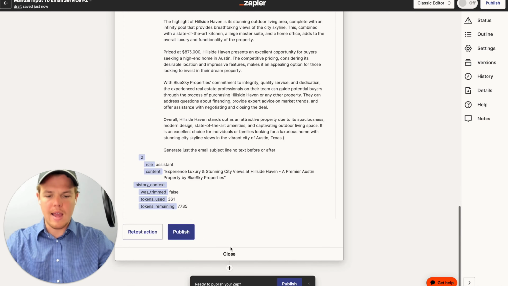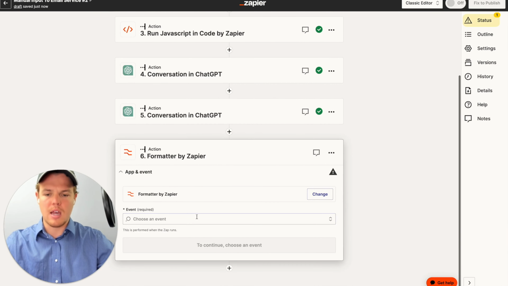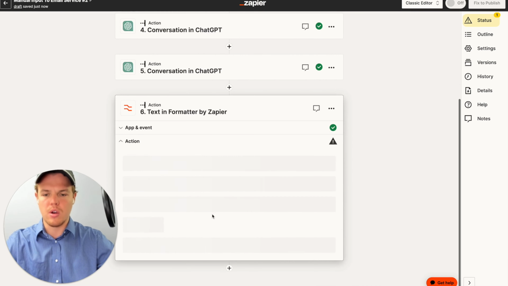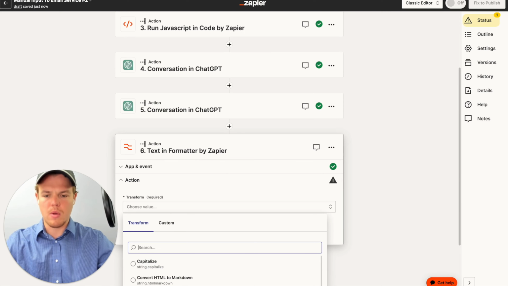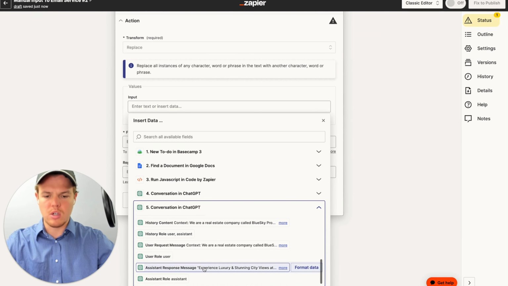We're going to go ahead and add a formatter block here in order to ensure that every single time a subject line comes out, we don't get those nasty little quotation marks here. So we're going to continue here, transform, and we're going to do an effect of replace. Let's go ahead and continue here. The input data will be the conversation that we just received there.